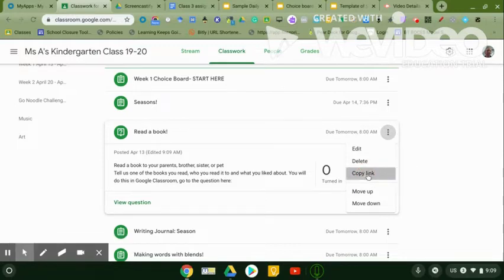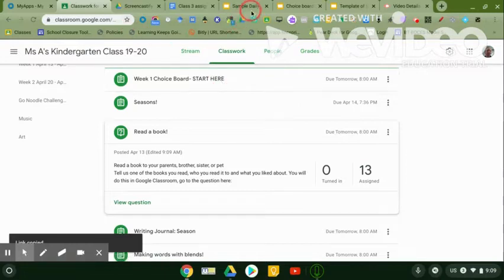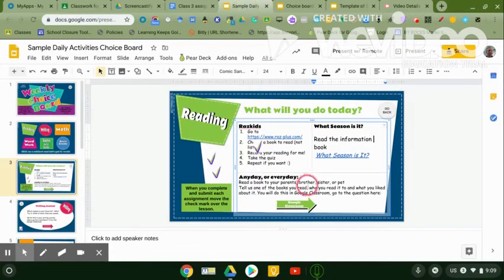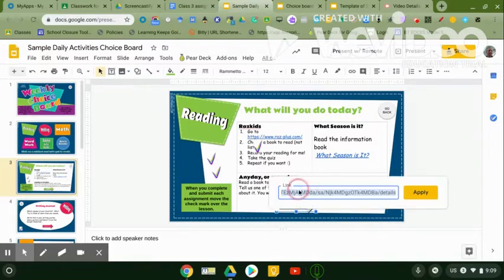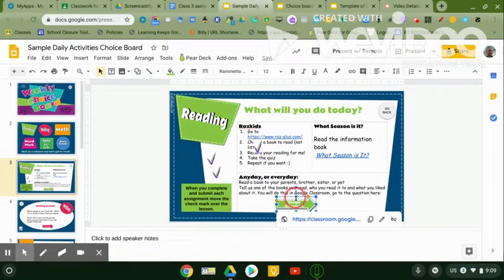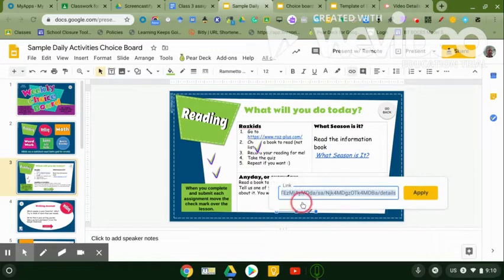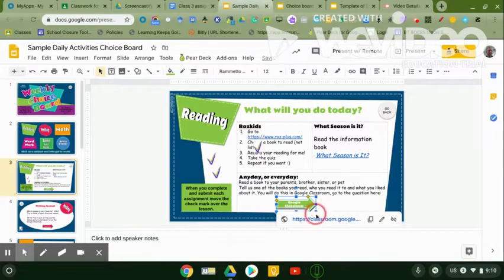So when you copy this link, then you go back to your choice board, and this is the actual link that you'll put here. So you'll say edit or create. In this case, actually, what you'll do first is you'll click on it. The first thing you'll do is click up here for insert link. When you insert the link, it will bring this up. Then you paste it right in there and apply. And then you've got your direct link that will open right to that assignment. It's as simple as that.